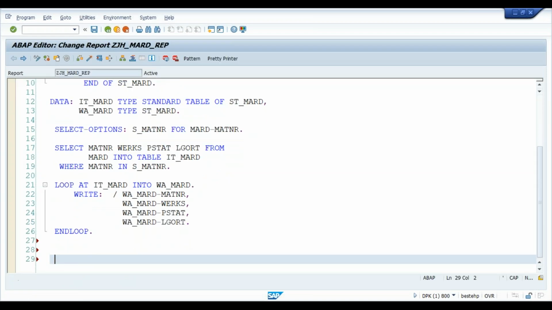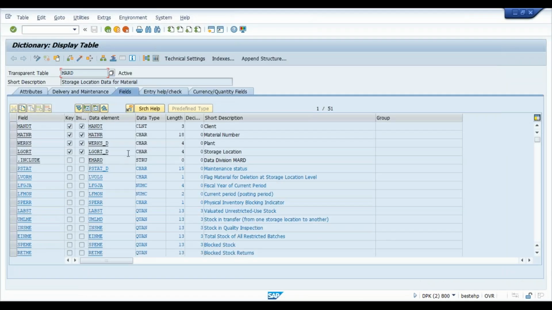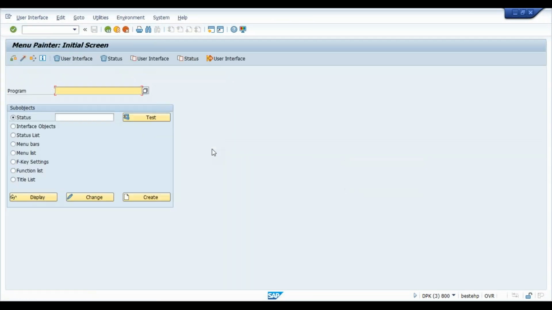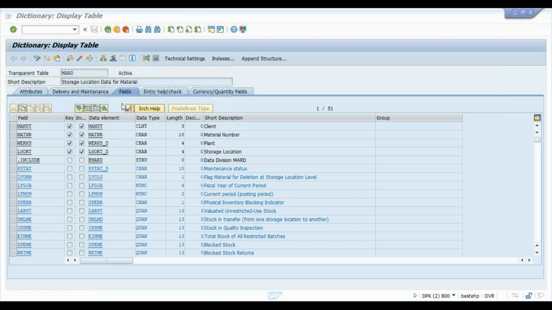For that we have to go for SET PF-STATUS, and we need to give the status name, something like ZJH12. I'm giving this ZJH12, and this is something which we need to create. This is a status name. We need to create the status in SE41 transaction. So we need to get it from SE41. We need to give the same program name which we have given there.